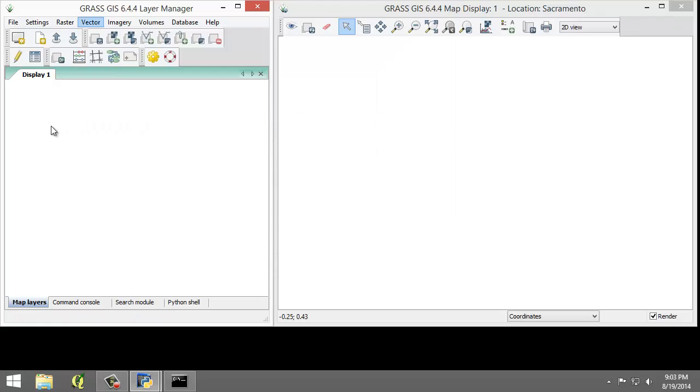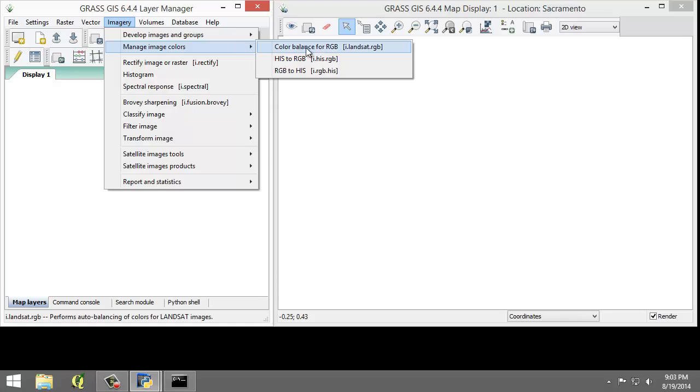And lastly is I. I references imagery-related functions such as classification, image grouping, transformations, and filtering. These functions are found in the menu bar under Imagery. So you can see the I's here.